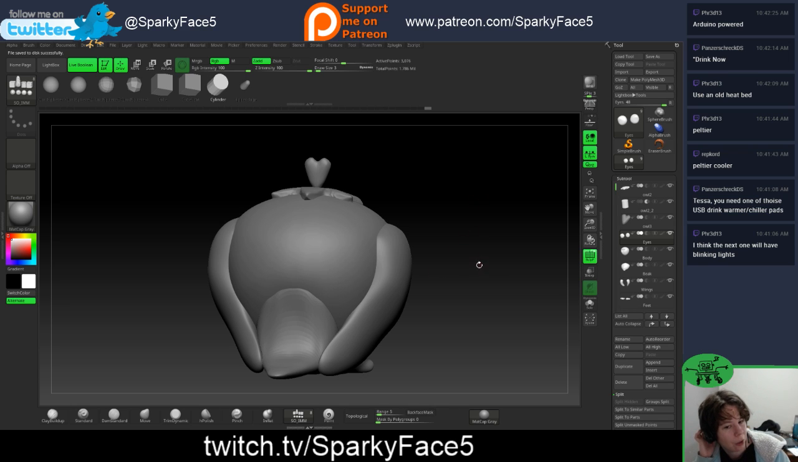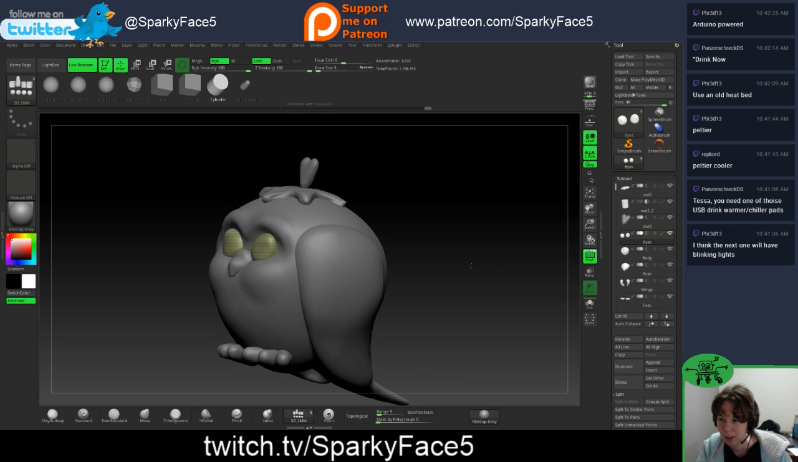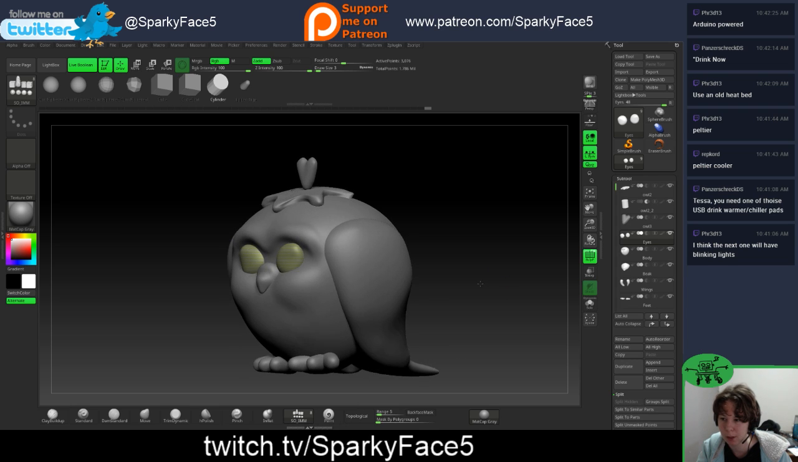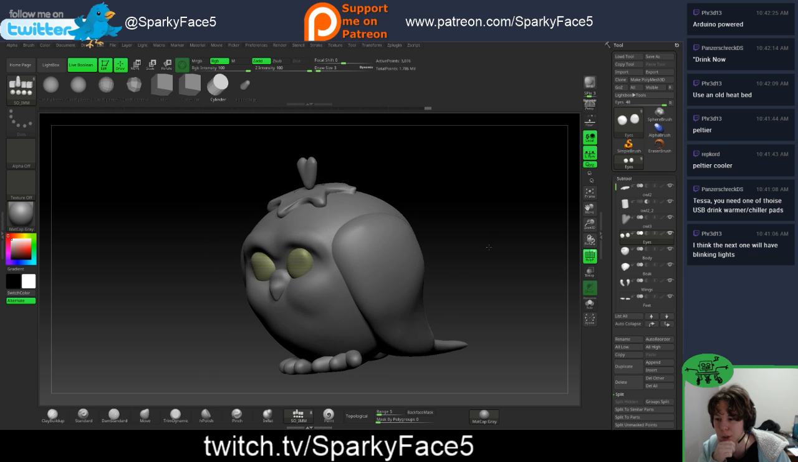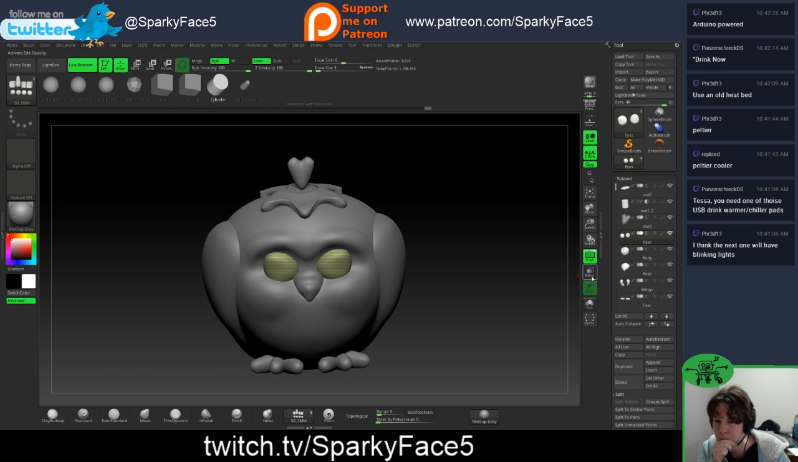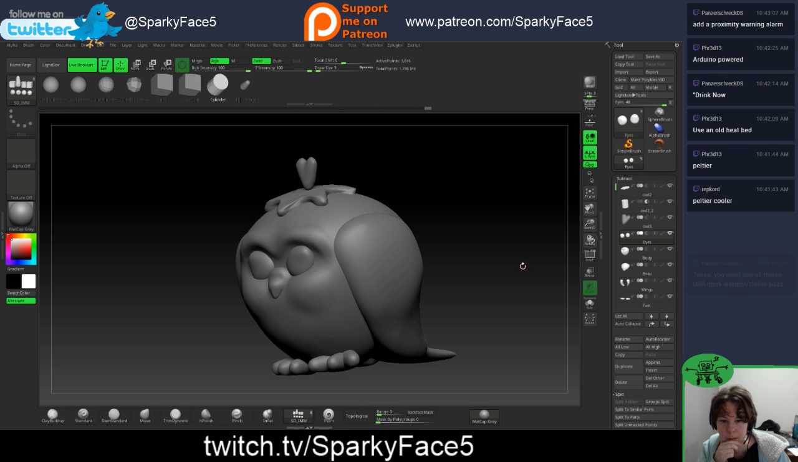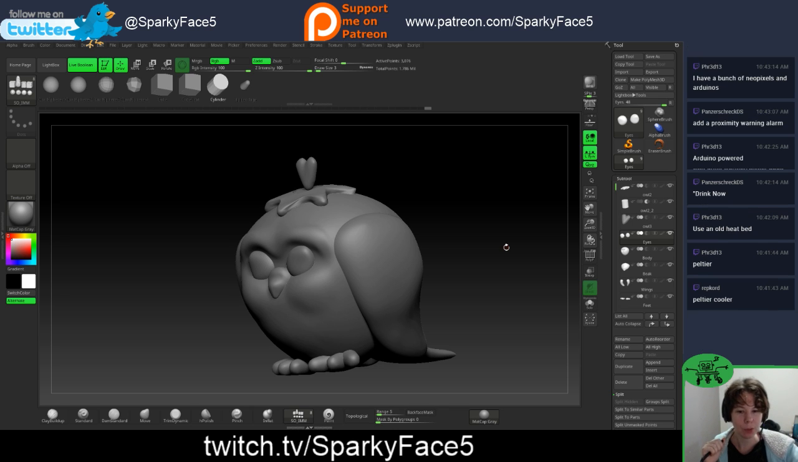Yeah, like an Arduino Nano hidden in the back of the sign or something. That'd be fine. Or if it's just a timer for lights, you could use a 555 timer with a couple of capacitors and a resistor. 555 timers are brilliant. So useful. What was I thinking? I'm thinking about something. My brain's just suddenly switched off. Proximity warning alarm. I should make some electronics on stream sometime, hey. I love electronics.